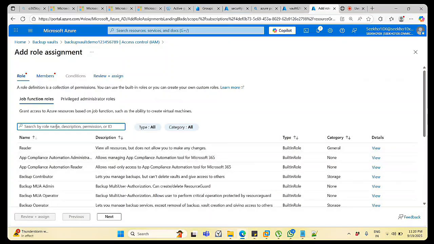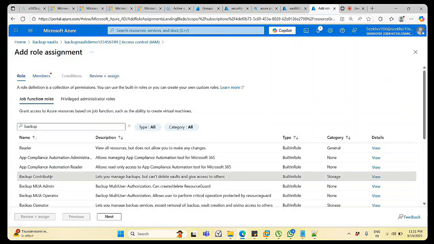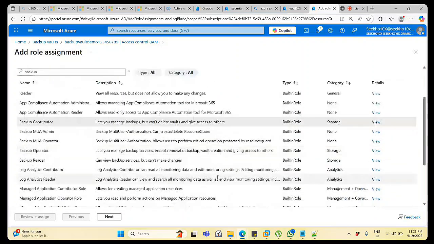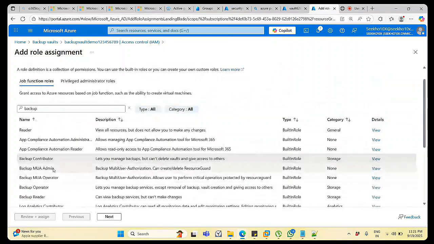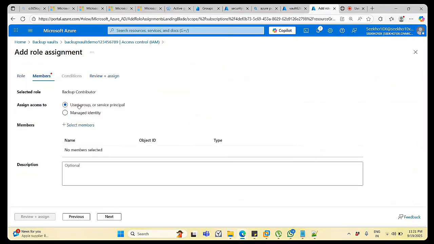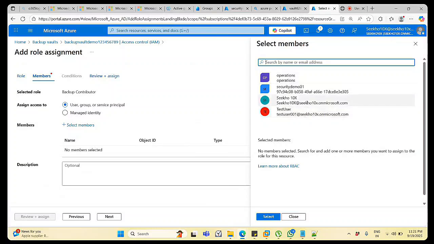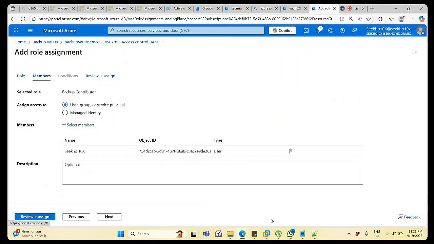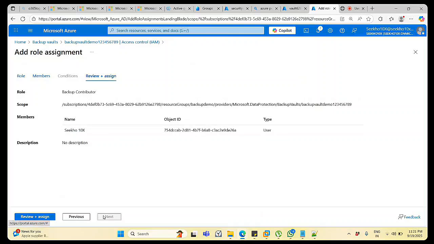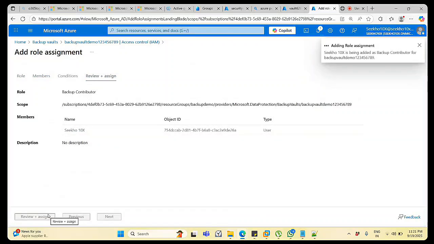It's the backup contributor role. You can manage backup but cannot delete the vault or give access to others. So I am assigning the backup contributor role. Next, I am selecting a member to whom I need to assign this role. This is a role for this user. Okay, next, and review and assign.